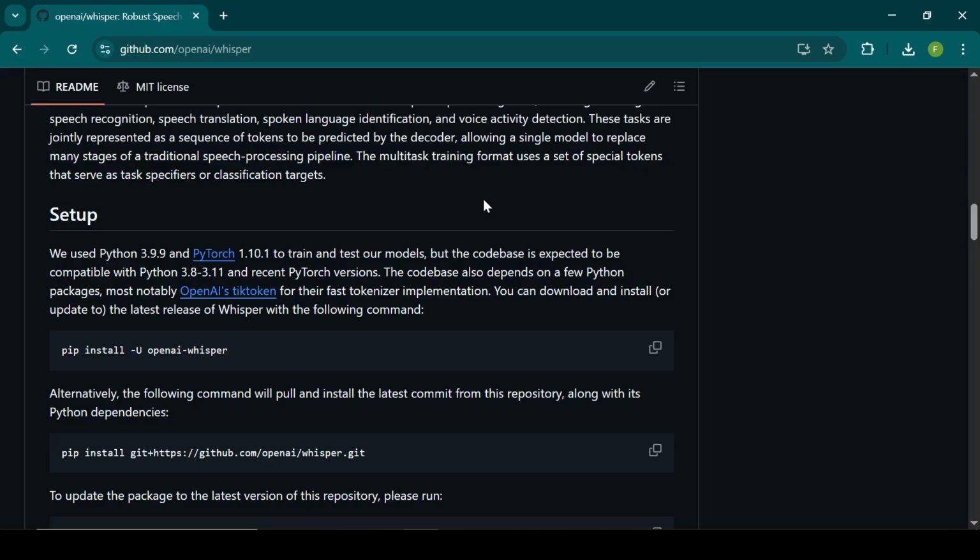First, we're going to set up Python on our machine. From what we can see here, they said the code base is expected to be compatible with Python 3.8 to 3.11. So I'm going to be using Python 3.11 to demonstrate.